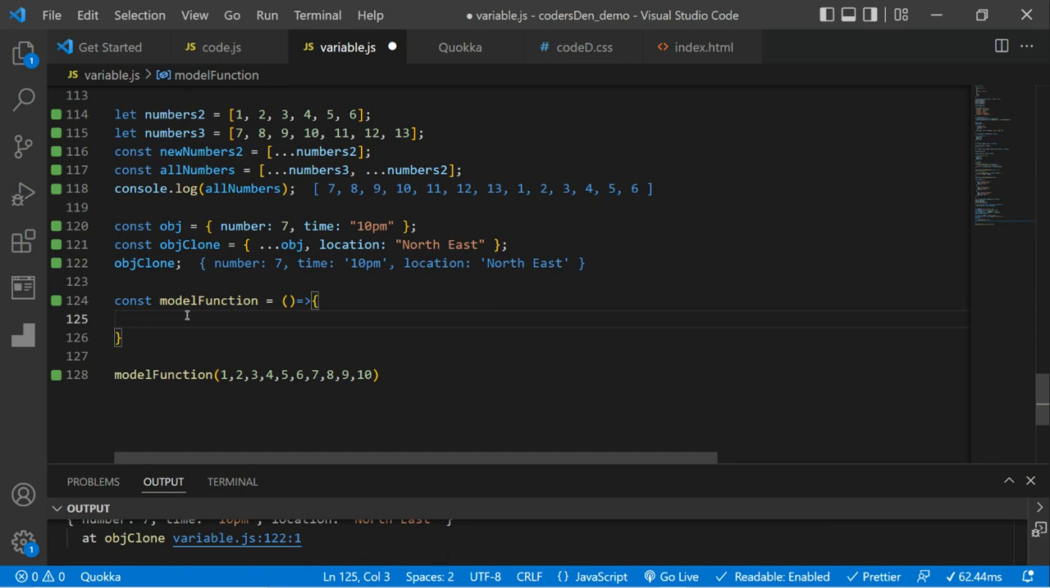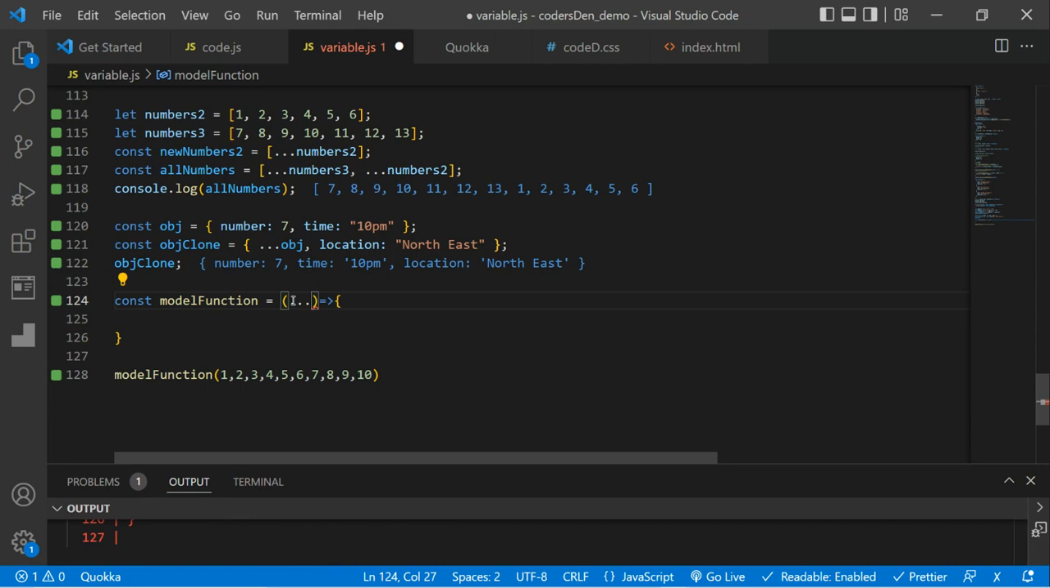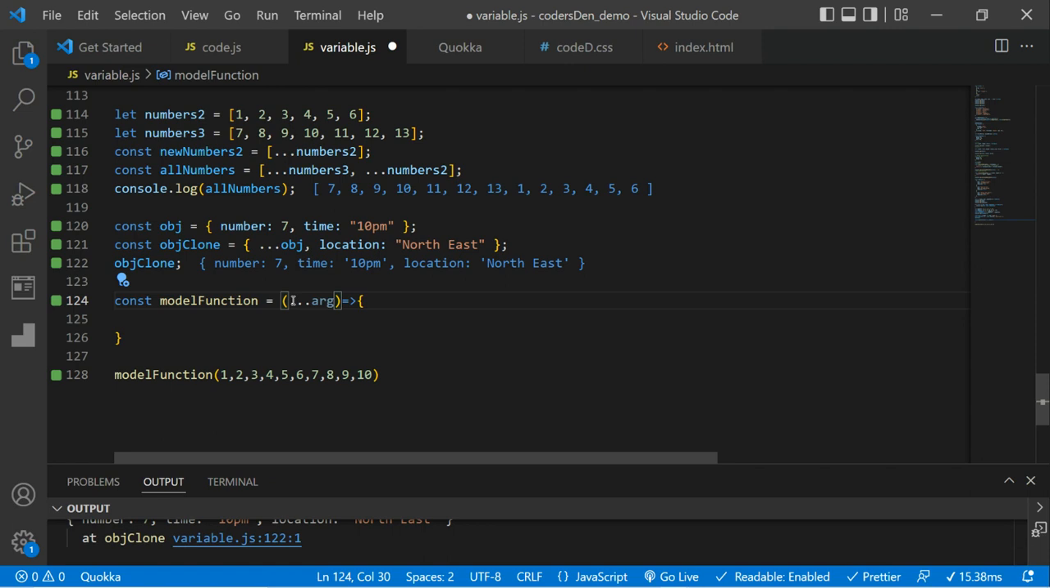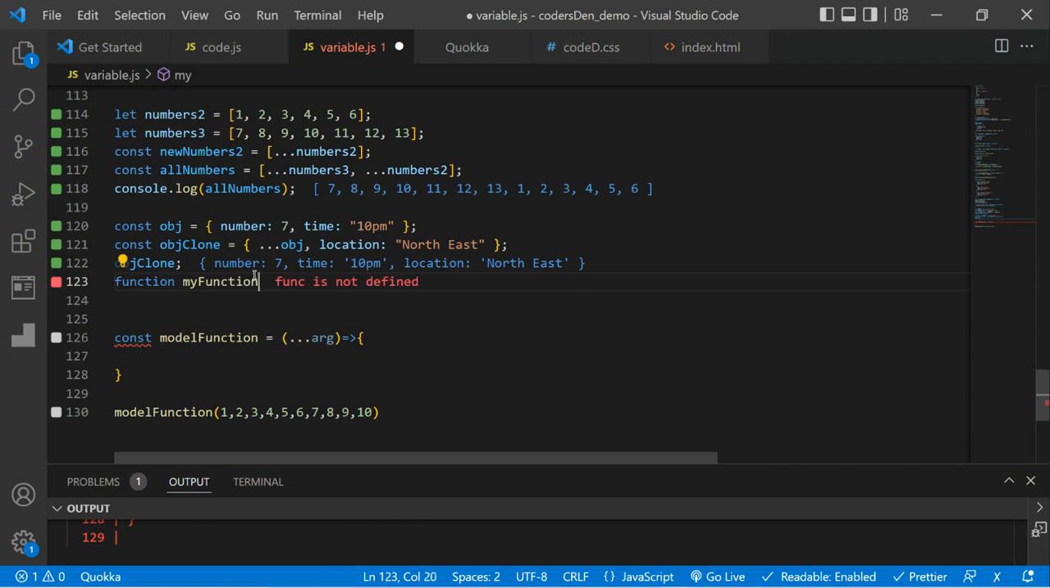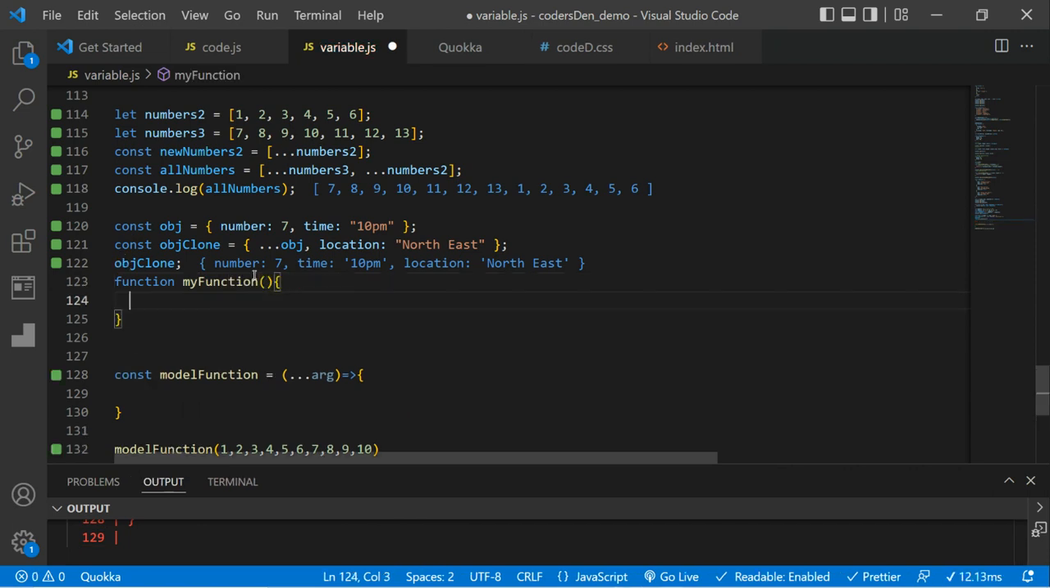You have to pass in the parameter as a spread. So your parameter is going to take a spread syntax, and you can name it anything. But the most popular name you see online is ARG, which basically stands for argument. The reason they use ARG is because if it was not an arrow function, if it was just a normal function, we would have had to use the arguments object, which takes an array of all the arguments.